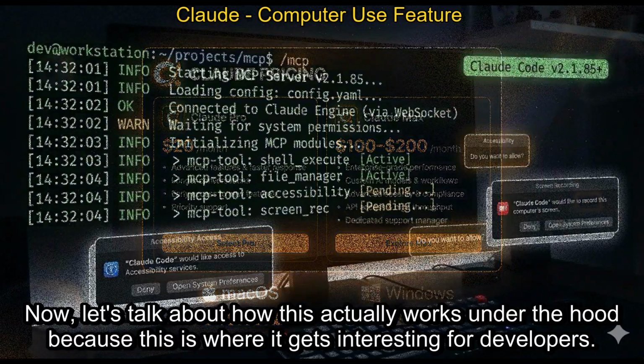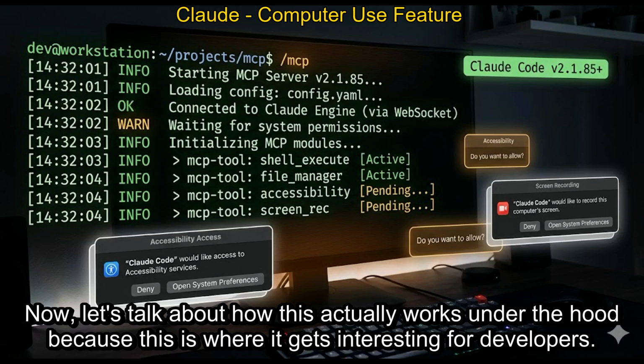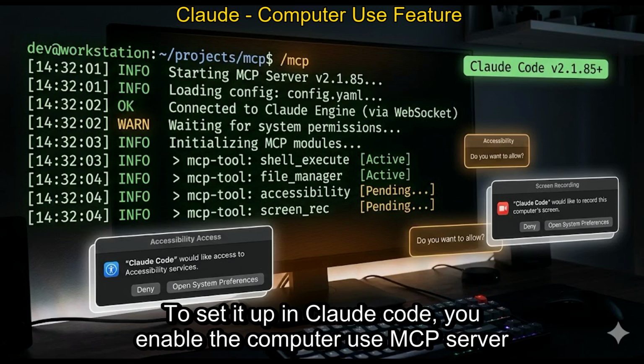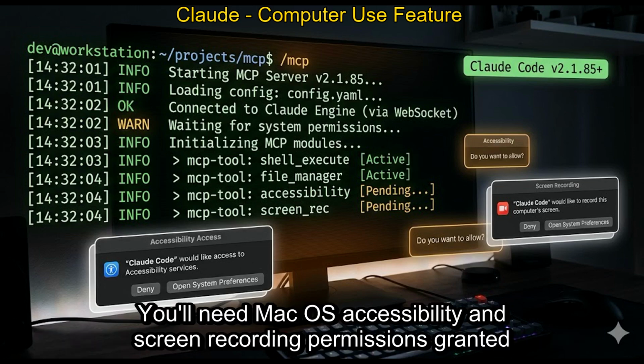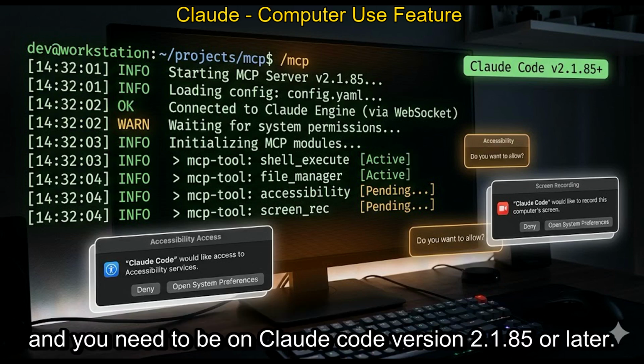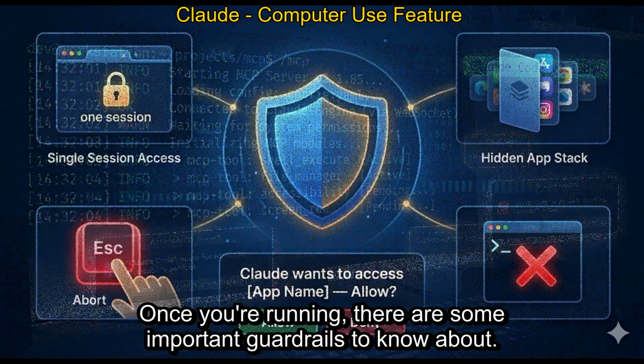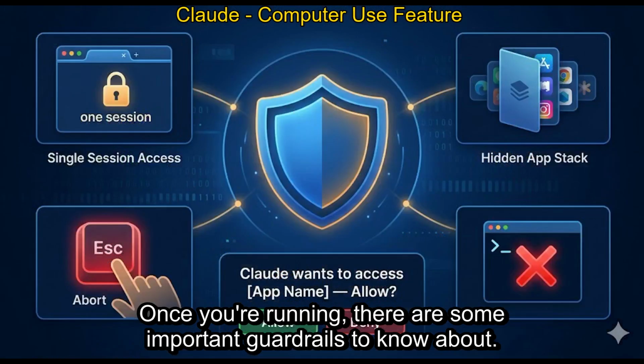Now let's talk about how this actually works under the hood, because this is where it gets interesting for developers. To set it up in Claude Code, you enable the computer use MCP server using the /mcp command in an interactive session. You'll need macOS accessibility and screen recording permissions granted, and you need to be on Claude Code version 2.1.85 or later. Once you're running, there are some important guardrails to know about.